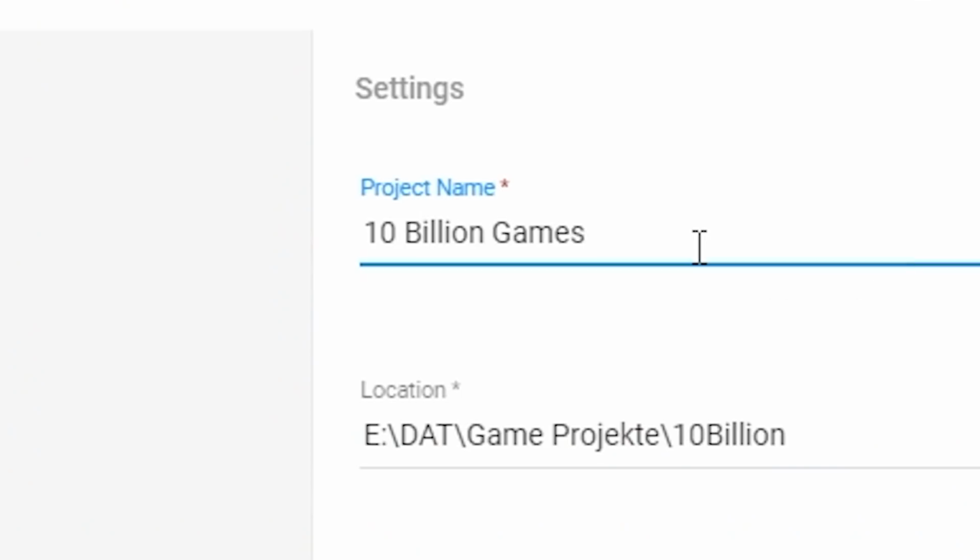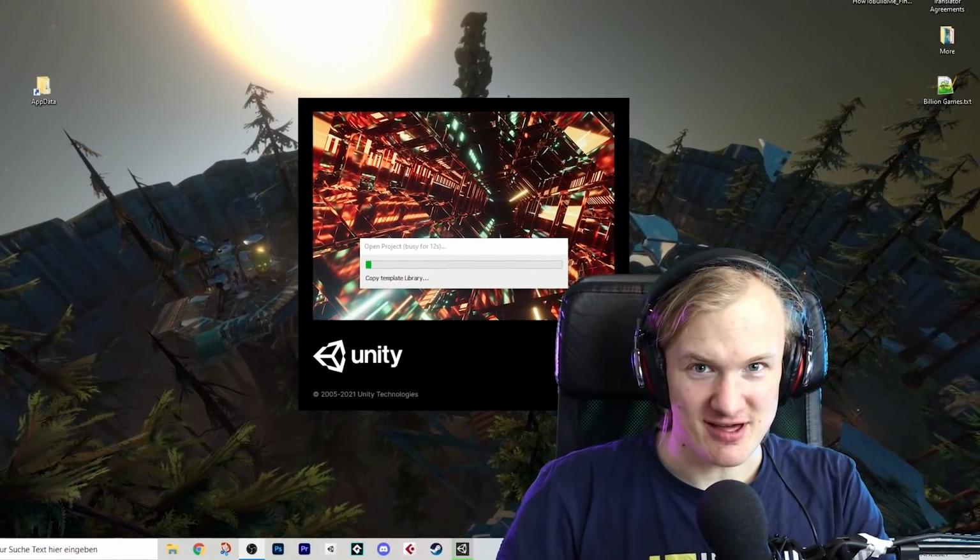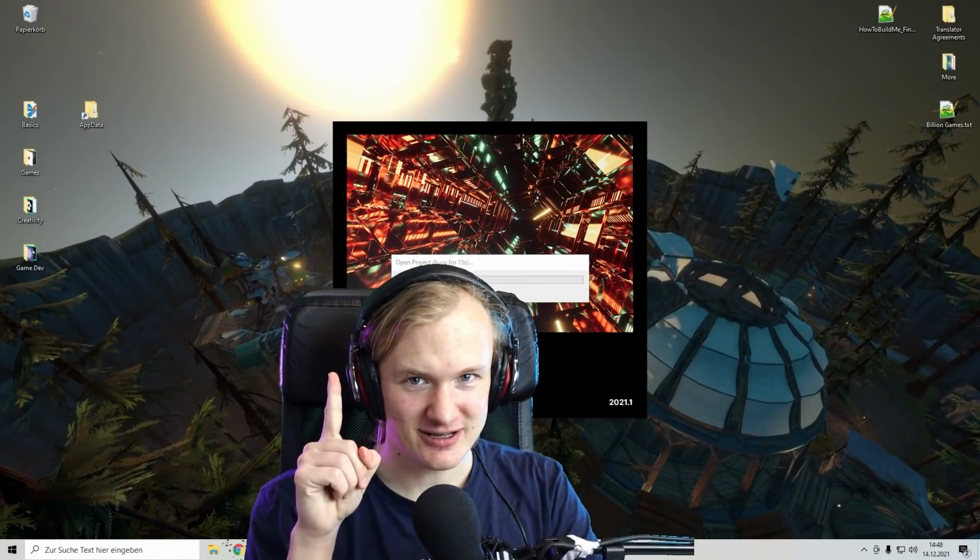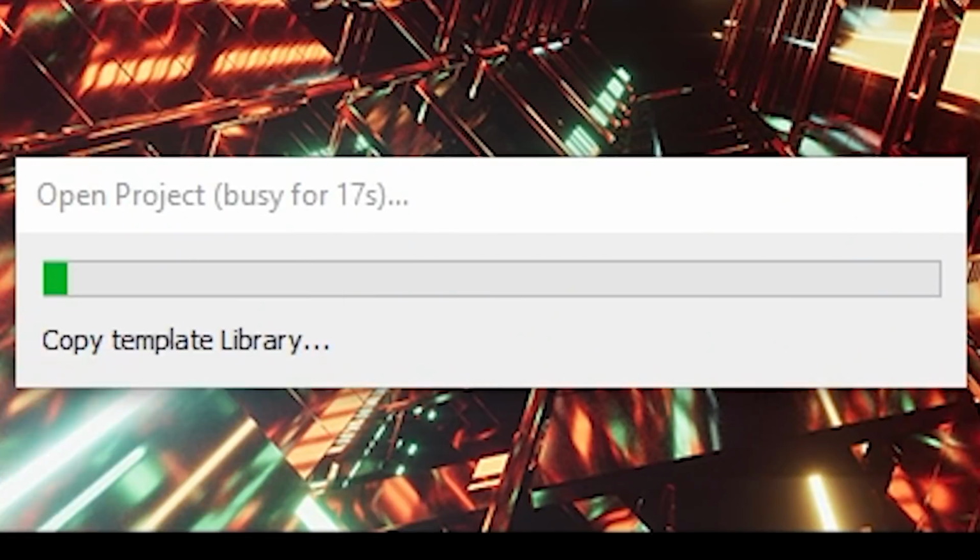10 billion games. Unity is a program with a lot of loading screens. This is a loading bar. It's gonna take a time to load.